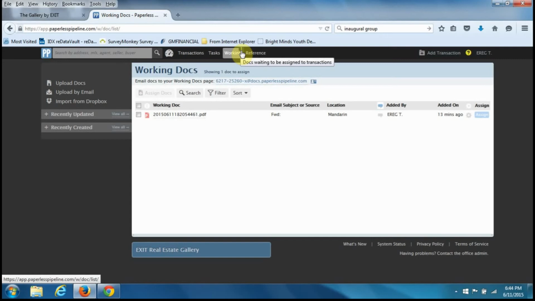If there is a number here other than 0, there's something additional that you have to do before you log out. So that's the most important thing to learn about the Working Docs tab, and we'll come back to this tab in more detail when I explain how to upload documents.